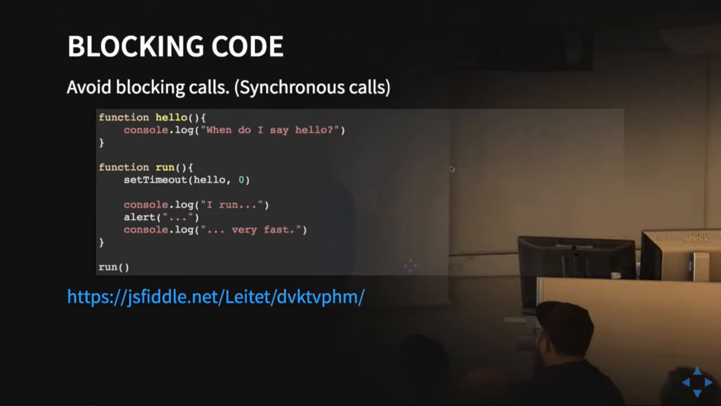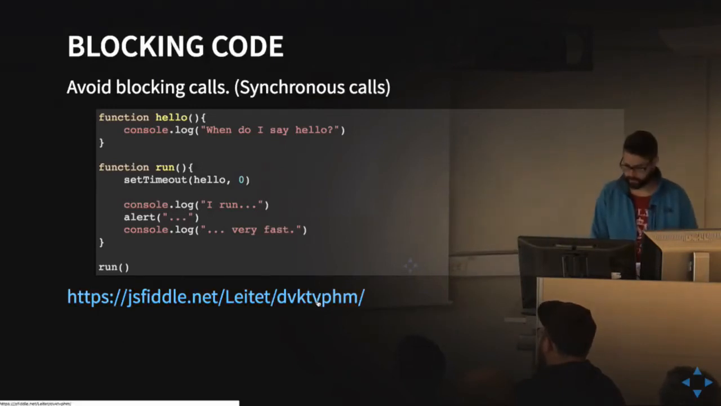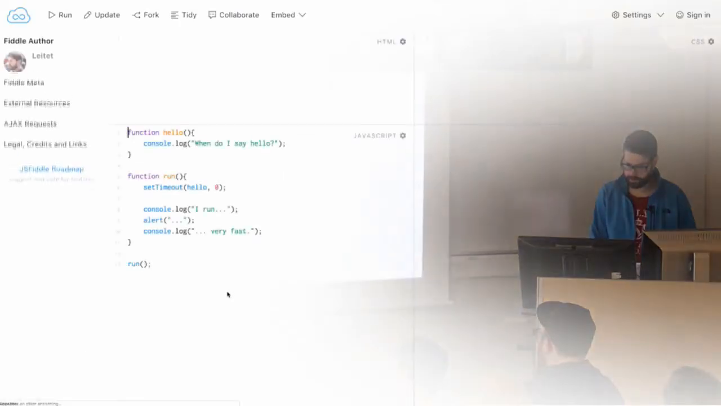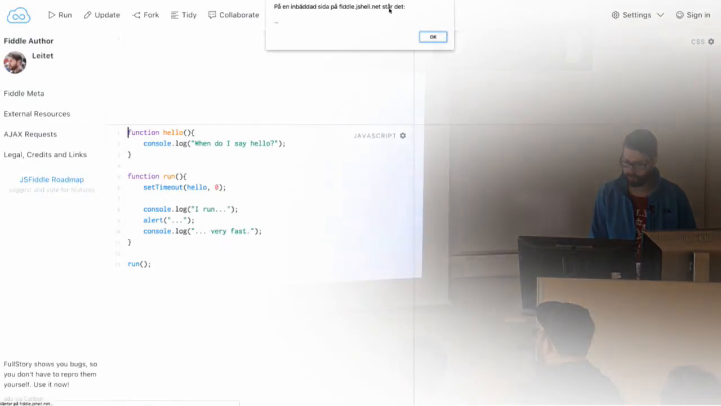Never ever use alert, never ever use prompt and calls like those, because it will just mess up the queue. Maybe we could run this one actually. Let's see. Yeah.